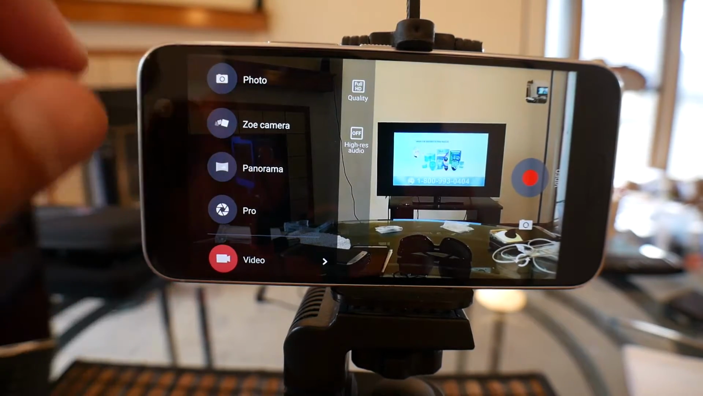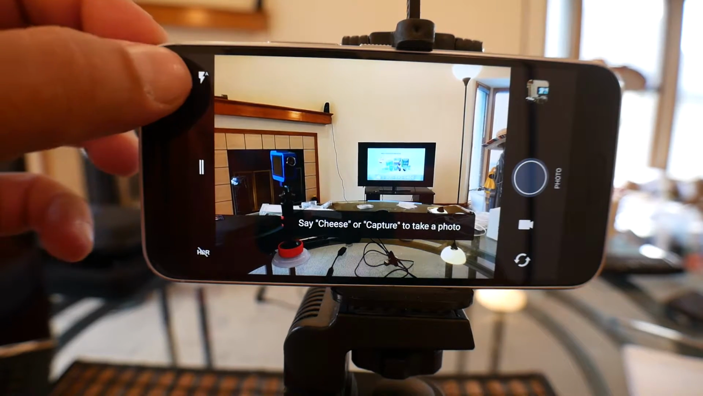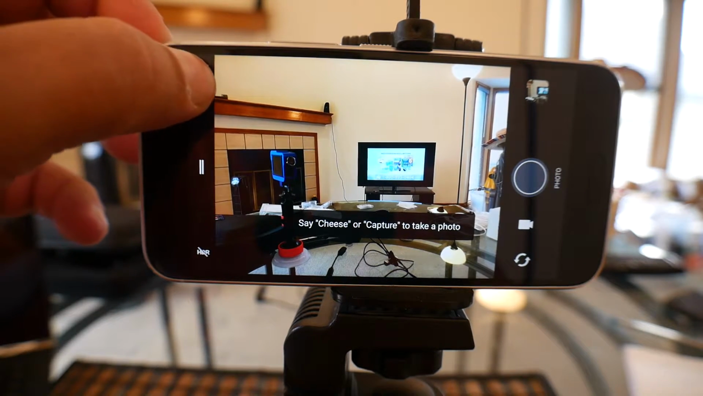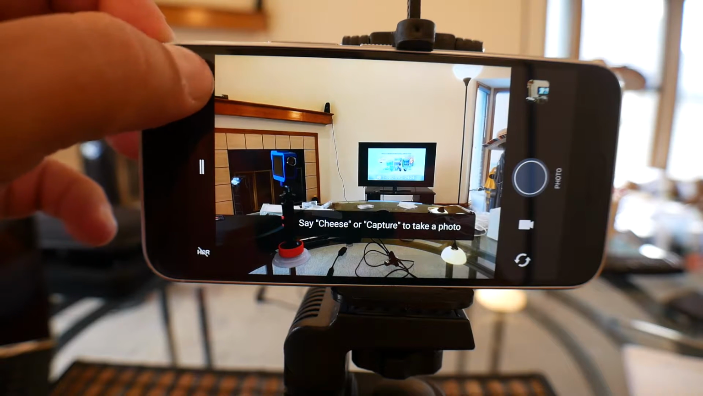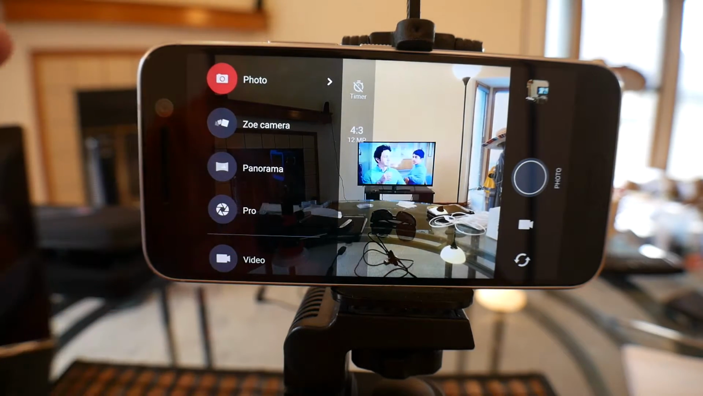So the first option is photo. So we click right there. You can control right here the flash. So right now it's in auto flash. We can do permanent flash or full flash or no flash. So we're leaving it in auto flash. All right, so let's swipe here.